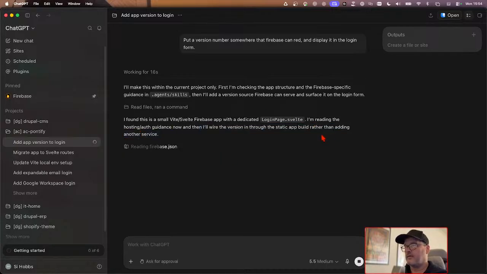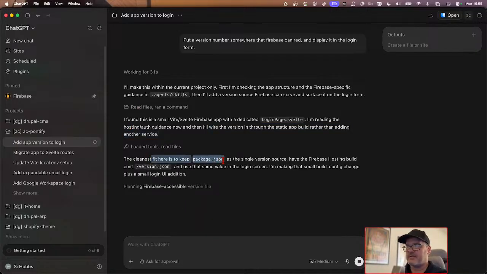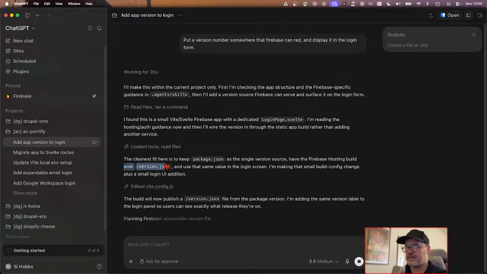I'm reading, I'll wire the version in through the static app build rather than adding another service. Yeah, I'm not sure what adding another service would have been in this situation. I just want to keep the package.json and have the Firebase hosting build emit a version.json and use the same value in the login screen. Sure.